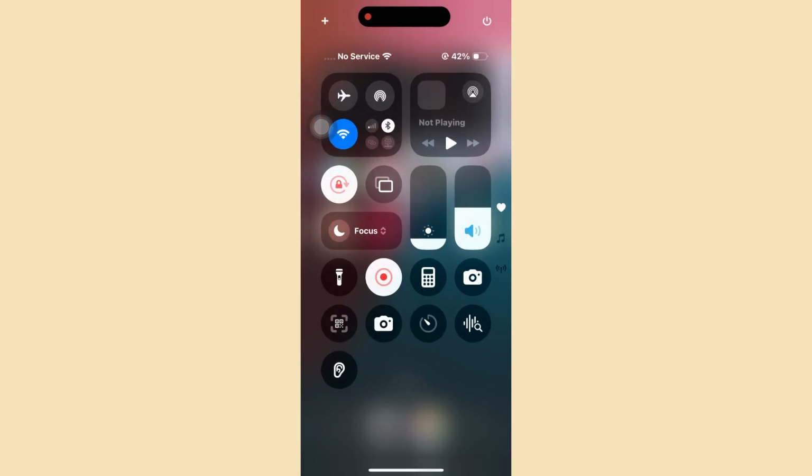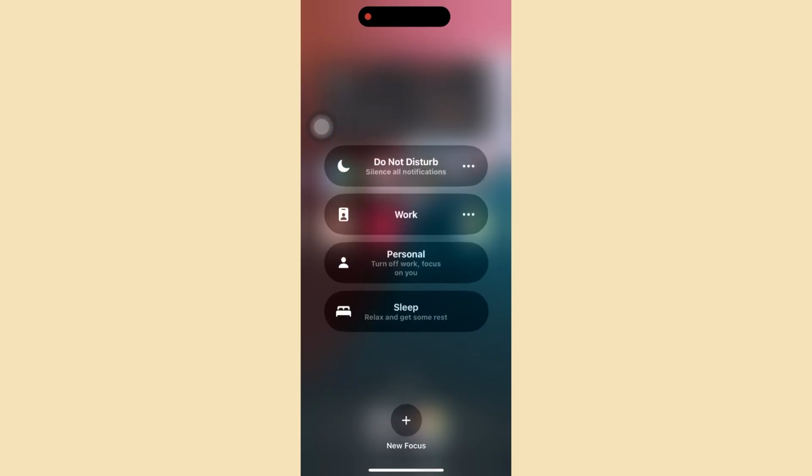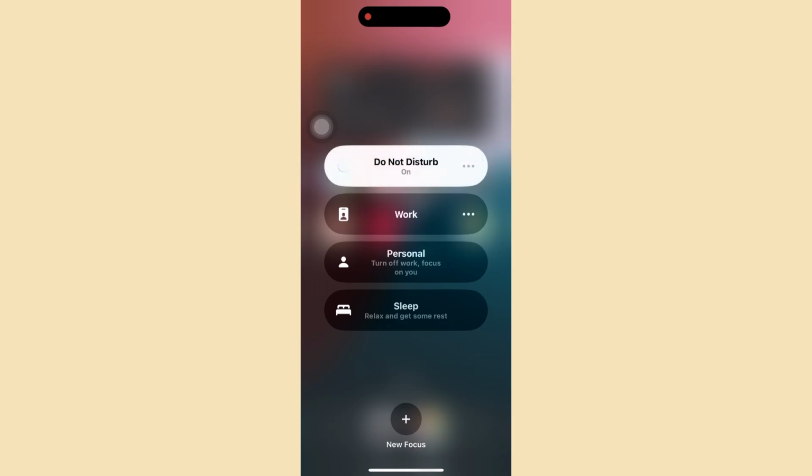Another option is you can just simply go to the top and scroll down until you see here the control center. Now you should be able to see here on the left side the focus. So you can just simply hold this one and you should be able to have the do not disturb over here. So guys, if you have this turned on, you can just simply tap on it to turn it off.